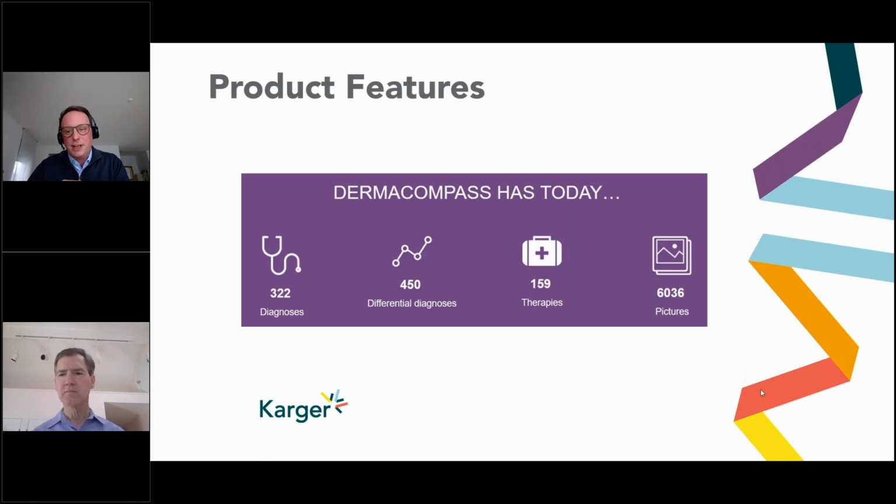If we wanted to print it out, we could get a book that contains over 1,000 pages, but that's not all. In our pipeline, we have more than 300 further articles about various diagnoses that, or most of them, are now in the review process, and some of them are being written. It's planned that they will be published this year, I guess. So this makes DermaCompass even more comprehensive. But let's take a look at the handbook.